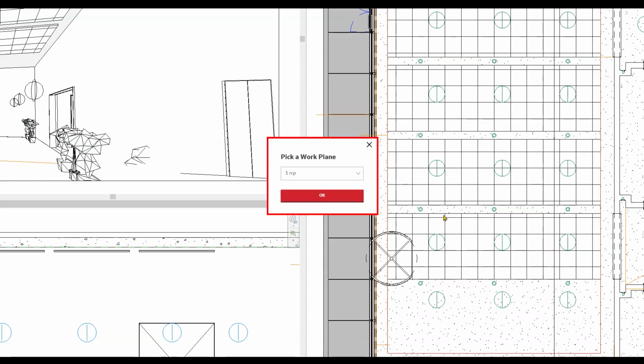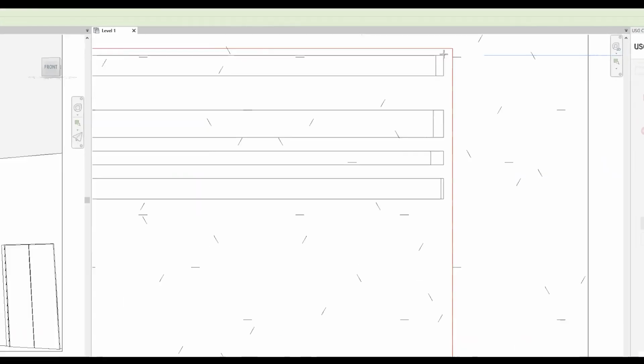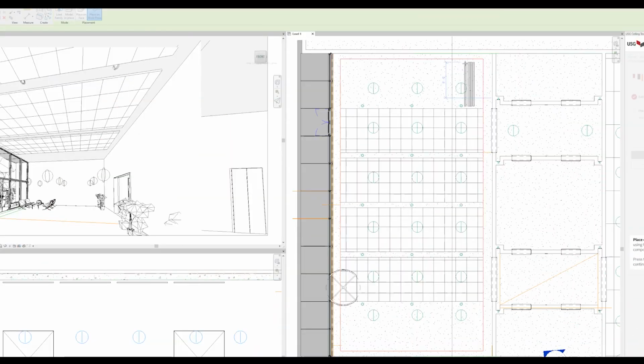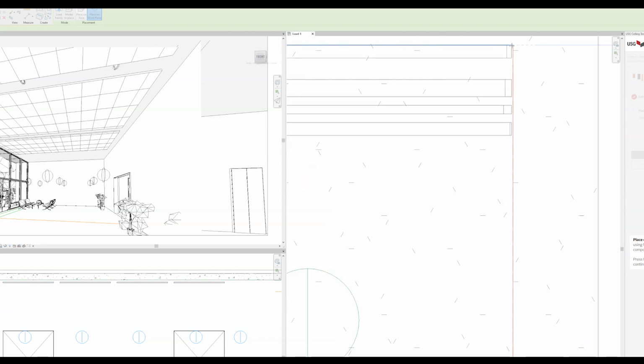Next, a dialog box will open where we can indicate which reference plane you want to attach the ceiling to. In this case, we're attaching this to our new angle reference plane. Then click OK. Now we place our baffle pattern anchor component where we want it, which will determine the orientation and seams of the arrayed baffles. If you want to change the orientation, you can do so by rotating the baffles the desired amount using the spacebar, or by typing RO and then the number of degrees you want it to rotate.